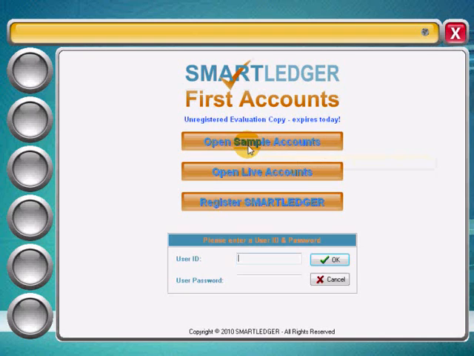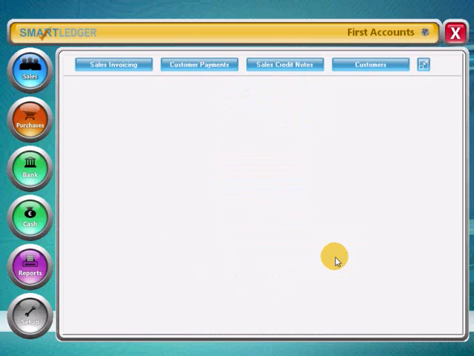We'll open the sample accounts, and the password and user ID for the sample accounts are both blank, so for the moment, all you need to do is click OK. And you can see that now the buttons on the left-hand side acquire some meaning. The first one is for sales, second purchase, bank, cash, reports, and setup.